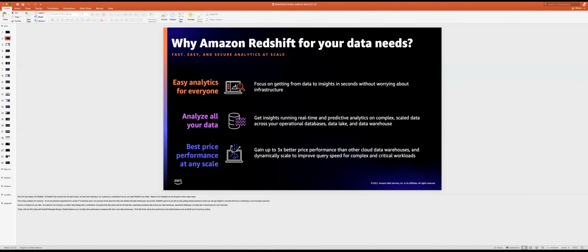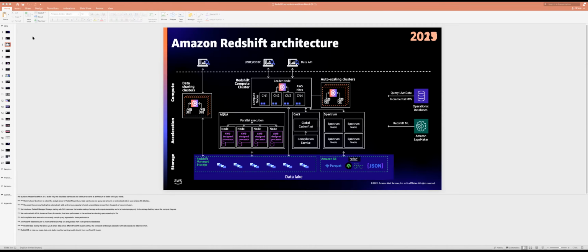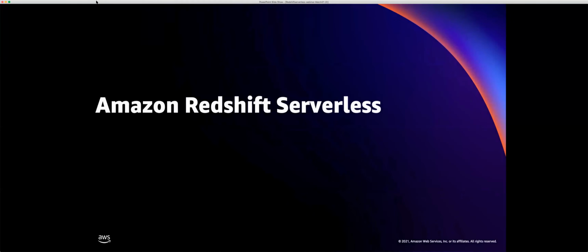Let me get my screen sharing going. Can someone confirm if they can see my screen? Yes, we can see. If you want to flip into presentation mode. Yeah, perfect.